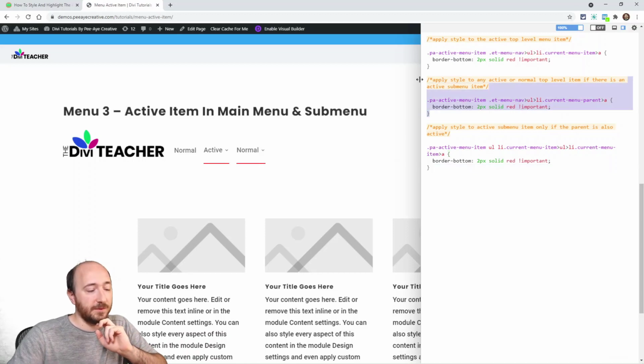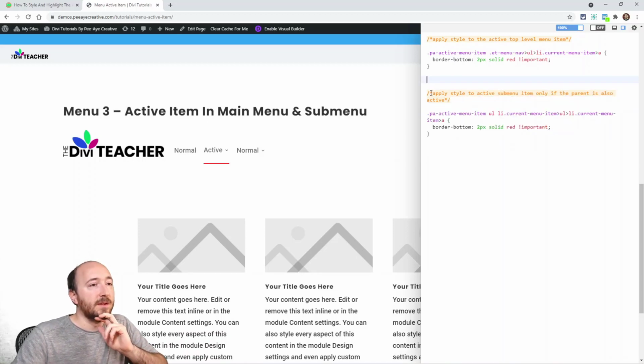Therefore, the submenu item is active. And we could get rid of this other one. Watch this. See what it says? Apply style to active submenu item only if the parent is also active. Therefore, this active one is still not showing because the top one is not. But here it is because that one is.